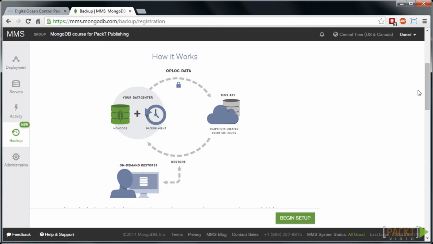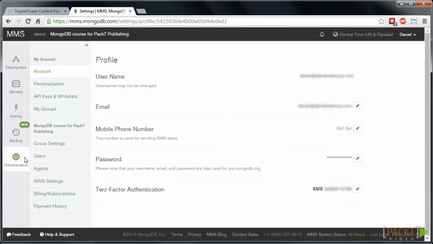Keep in mind that the data is sent to and backed up on MongoDB servers. Think carefully about the sensitivity of the data before choosing this as a backup option. From the administration menu, personal details, accounts, and groups can be accessed. API access credentials and security settings are also available. This section also includes billing details for use with this service.